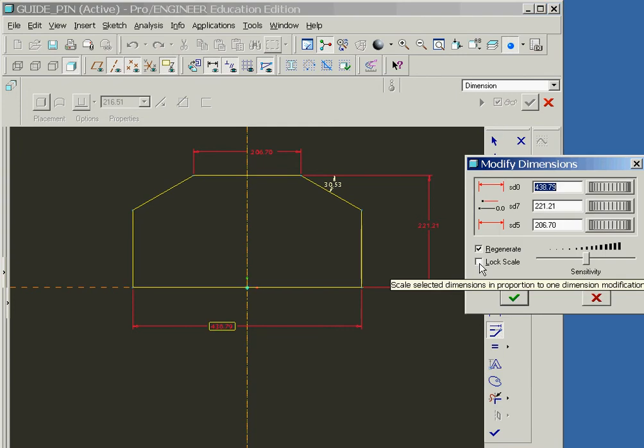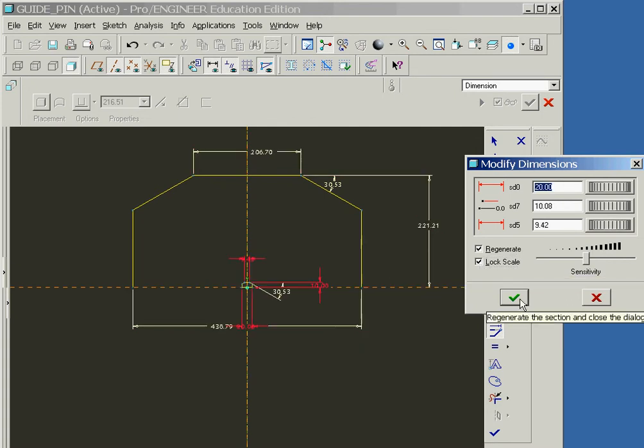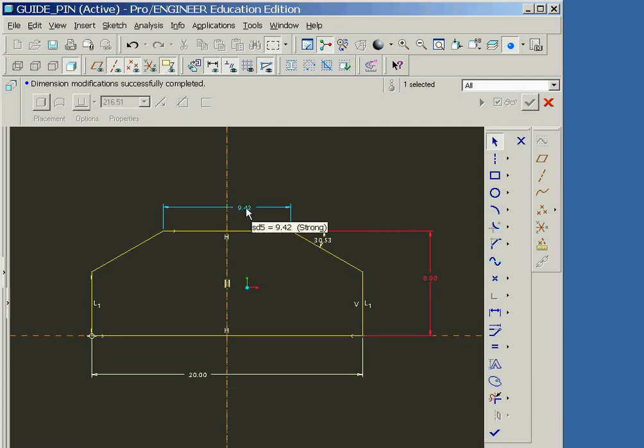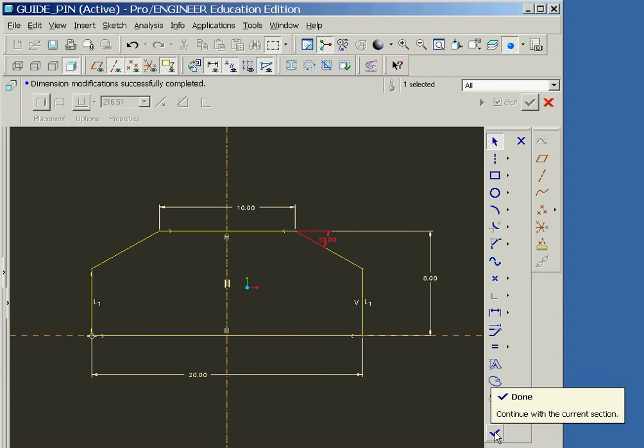We will now make sure to check the Lock Scale option since we want all the dimensions to change. Now we'll change the Width dimension to 20. As you can see, all the dimension values change proportionately. Now we'll change the other 2 dimensions to the correct values. We will now change the angle dimension by double-clicking on it and entering the correct value. Since our sketch is now complete, we'll now click on the check mark icon.